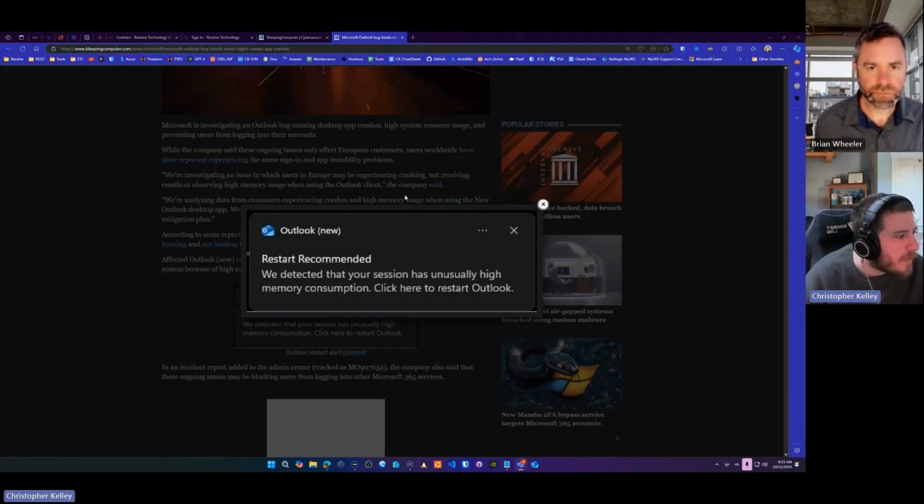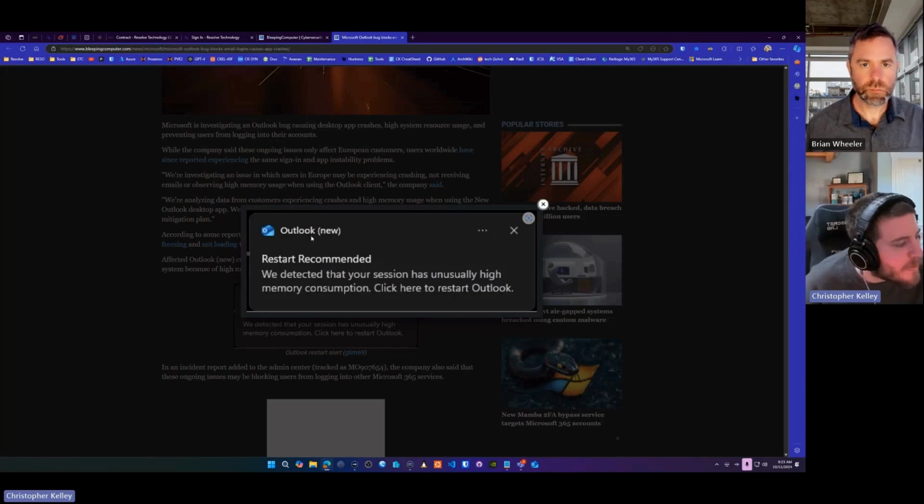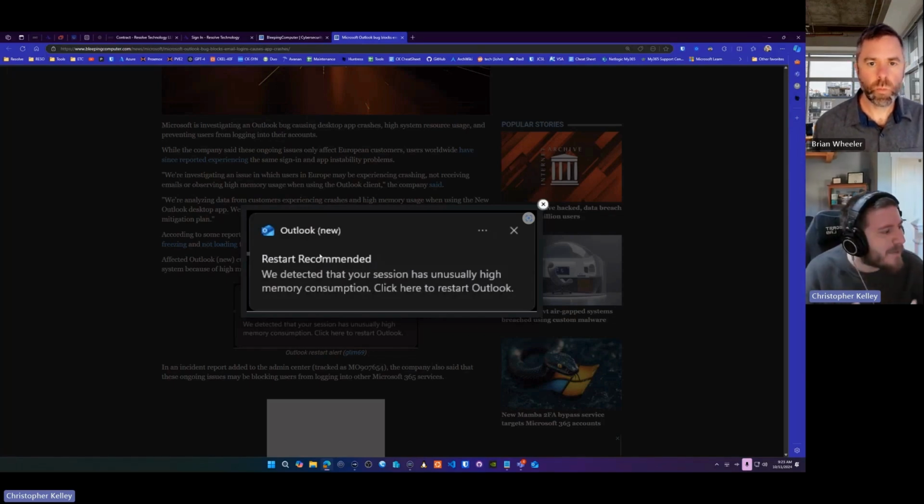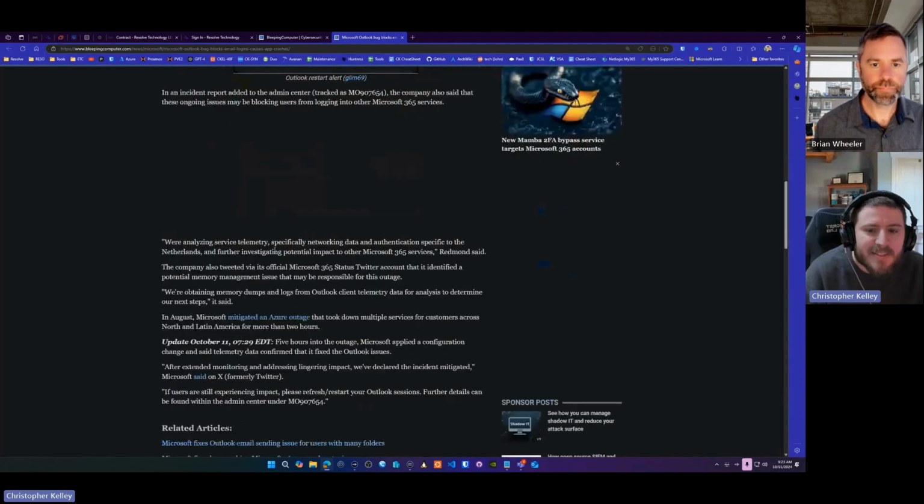Usually, if you ever have an Outlook sign-in issue, you can go to Outlook on the web and just use the web version until it calms down. But in this case, certain services that run in the background for Outlook and telemetry data were causing some kind of unusual activity or network traffic, I think. And there was an Azure outage that took down multiple services for customers across North and Latin America for more than 2 hours.